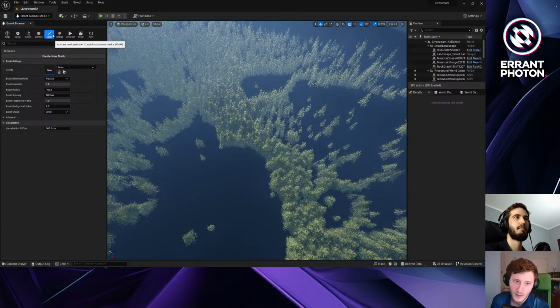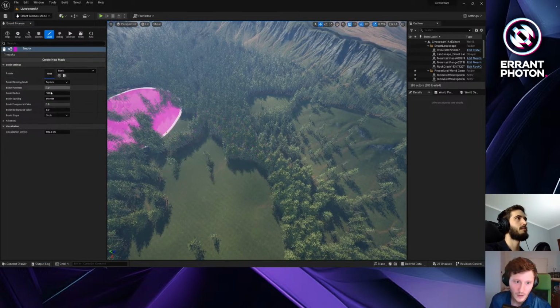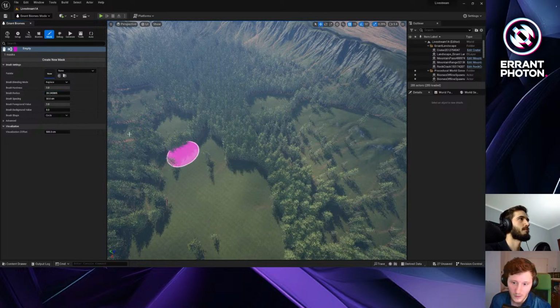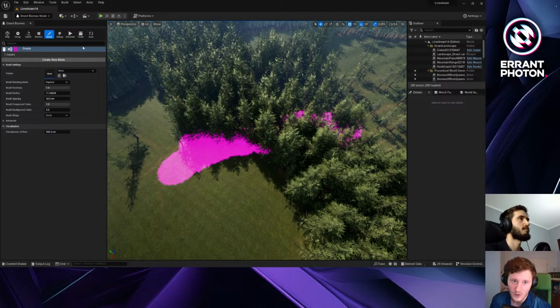So, continue. I entered the mask mode. I will create that new mask and I will call it empty, because that's what I used in the material. And let's tweak the radius a bit. So we are now painting the removal mask. Let's regenerate.